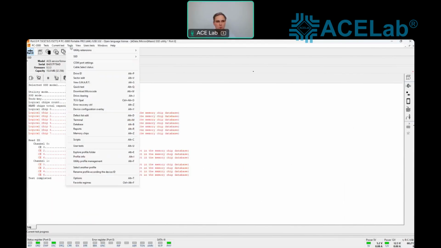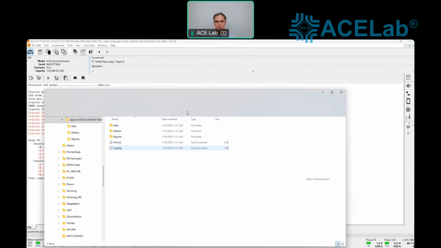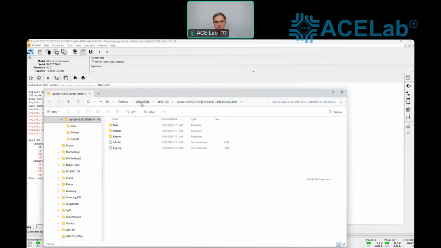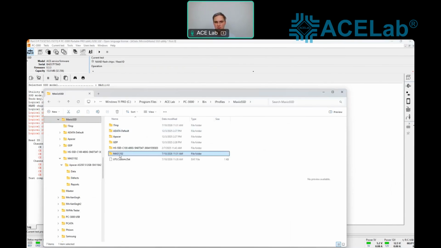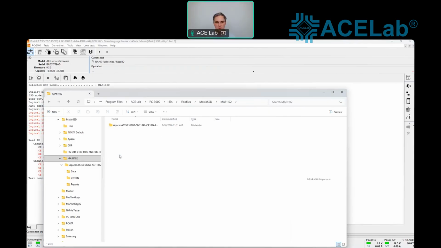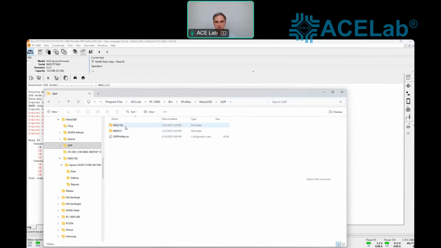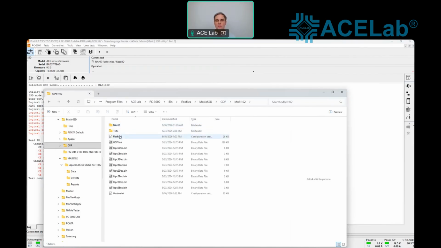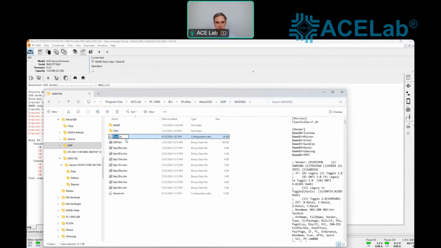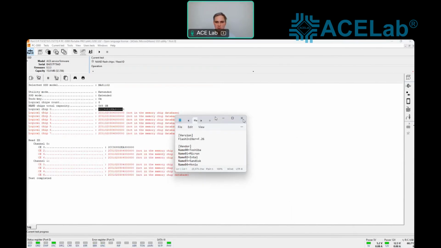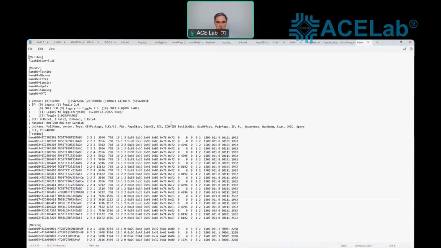We can go by tools, explore profile folder of our drive, then go to Maxio SSD, select MAS 1102. Oh, not here, sorry. We need to go to GPT folder, then 1102, and here we need to open flash.ini document, which will contain all IDs presented in our software. So let me show it to you.